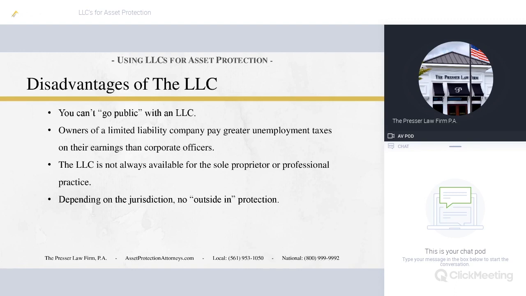Is it a corporation? Is it an LLC? Is it a C Corp? Is it an S Corp? Is it a partnership? There are many different options. So when you're evaluating, you really want to look at the big picture before you make that decision. And the LLC is not always a possibility.